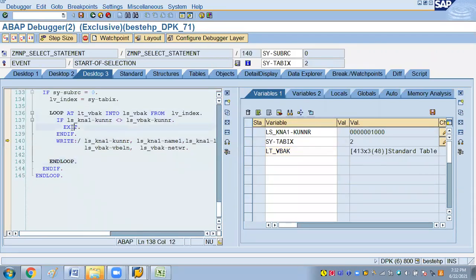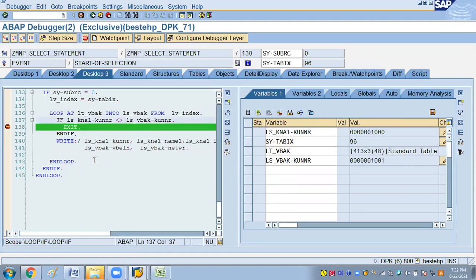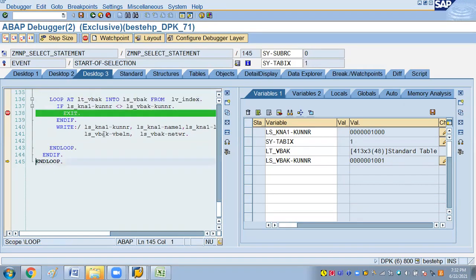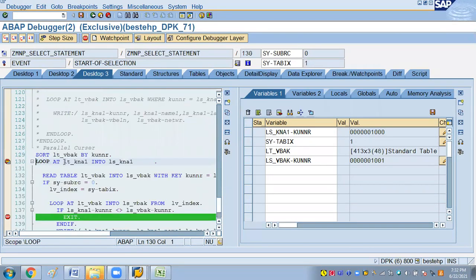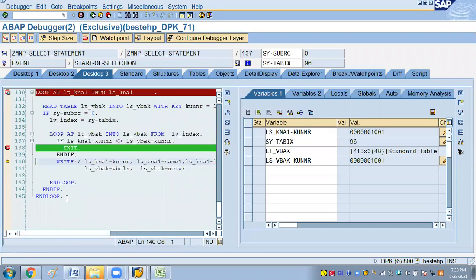Then when it fails, let me place the breakpoint. When another customer came, now almost all data got printed, around 96 records. After 96 records the customer is different. This is the 1001 customer and this is the 1000 customer. Then it exits from this loop. Again it went to the beginning. See, it exited from the loop. Again the KN1 loop is started, and then it continued.